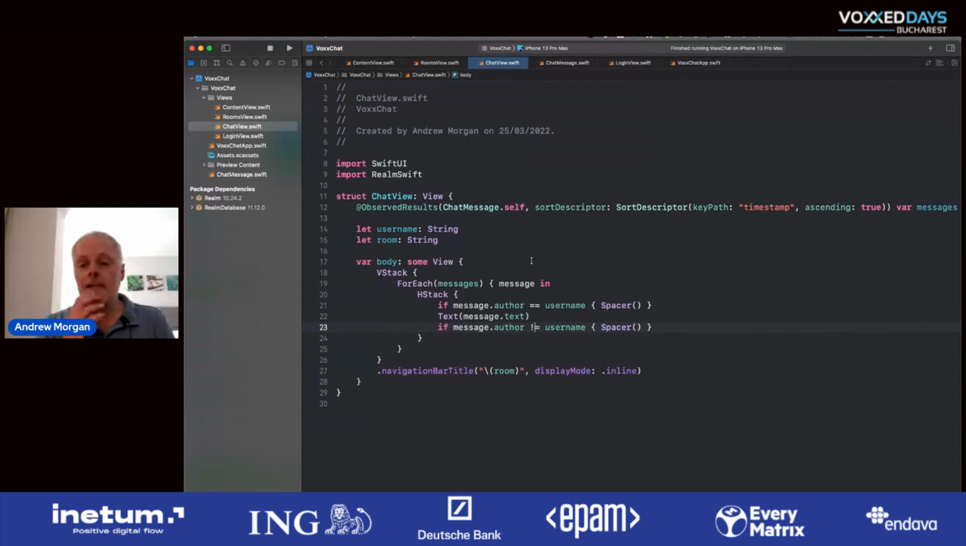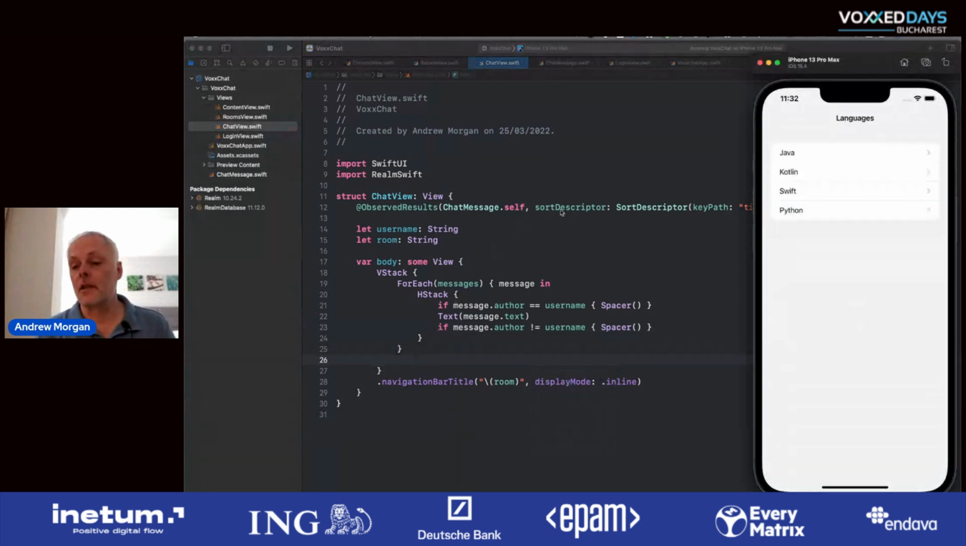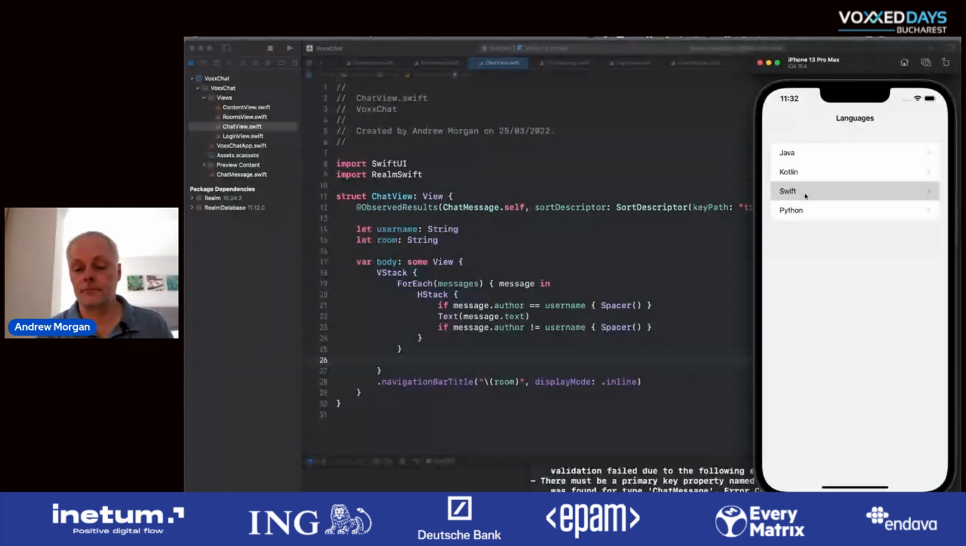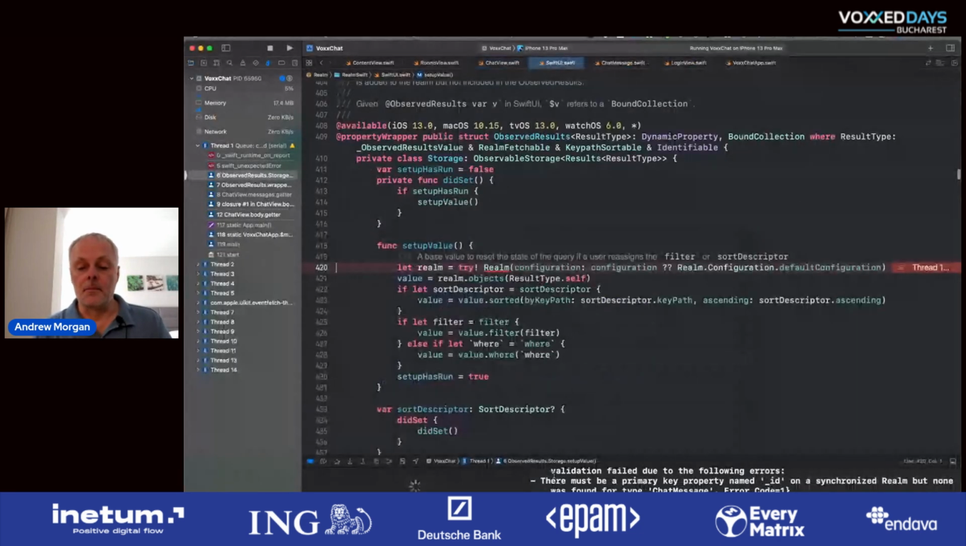So let's just build that to see if we can view it. It may take a couple of minutes. So below that, we're going to want to have, here it comes. So now we can go into the Swift room. Haha. There must be a primary key property named ID on a synchronized realm. So that's something I forgot to do.